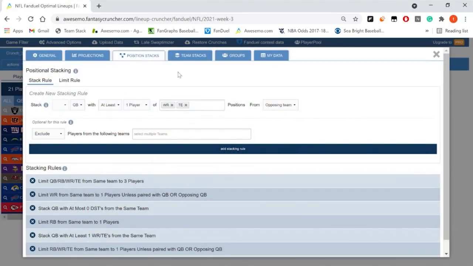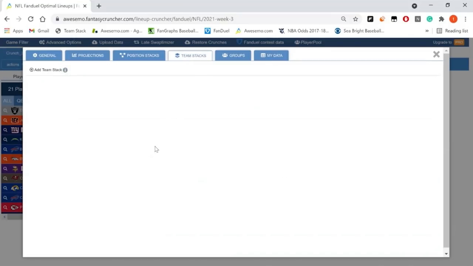Team stacks. Good news, we're not going to go through this one too much. This one is far more important for baseball and hockey, in my opinion. You absolutely can use it, and the way that you do use it is by clicking Add Team Stack over here.